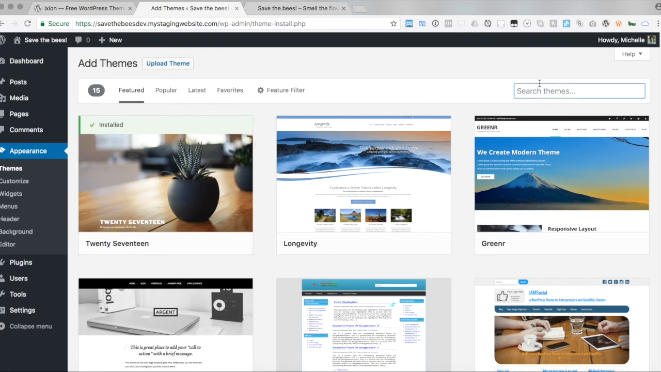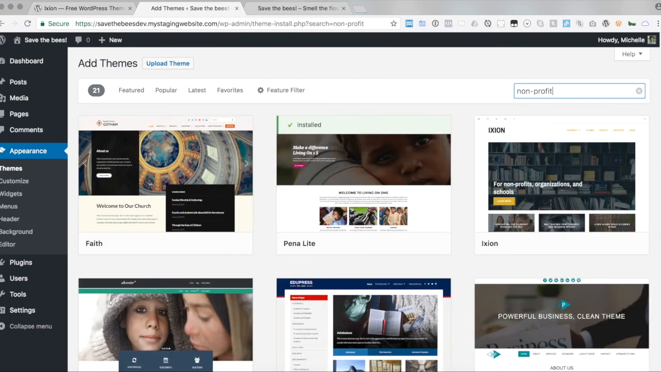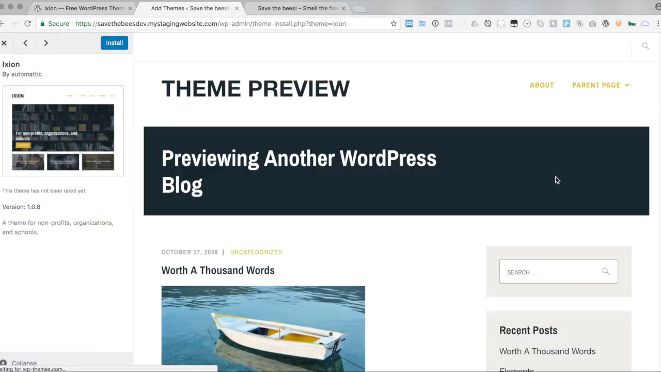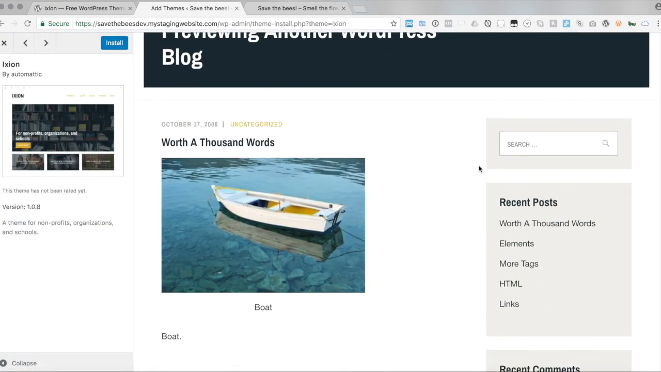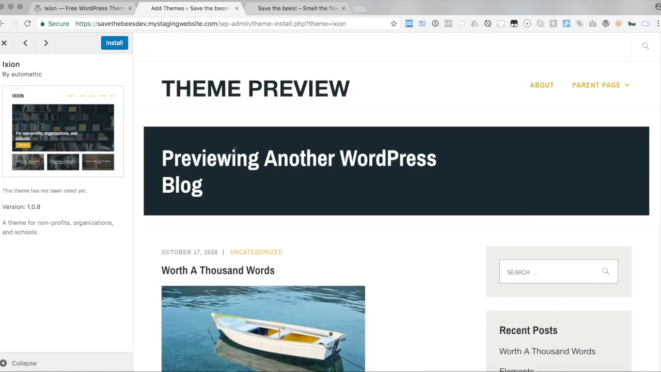So since I know the theme I'm looking for, I can either type the theme name directly, or I can type in the subject. So let's go ahead and type in the subject. And you can see Ixion shows right up. And you can even view a preview. And it's important to note that the preview may not look exactly like the screenshot, because the preview depends on what content you already have on your site.